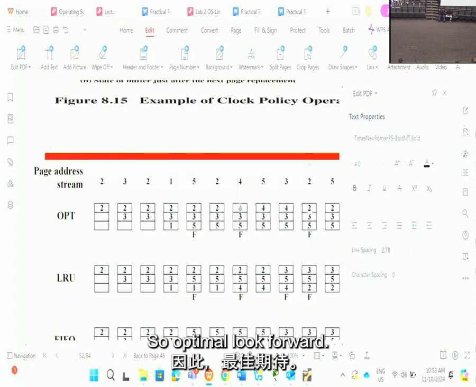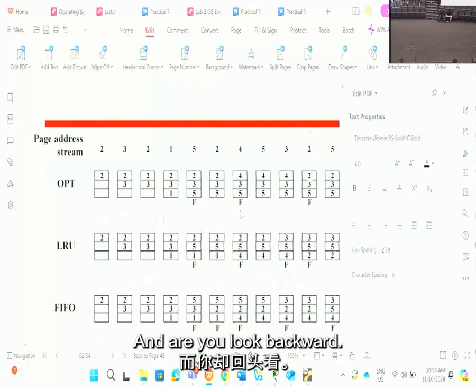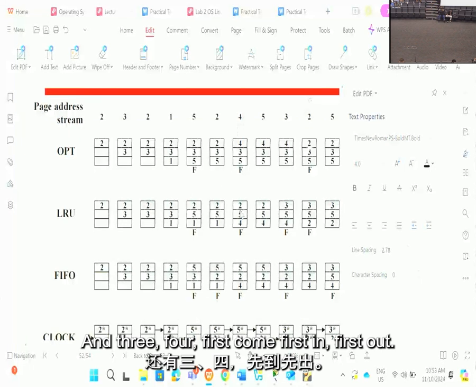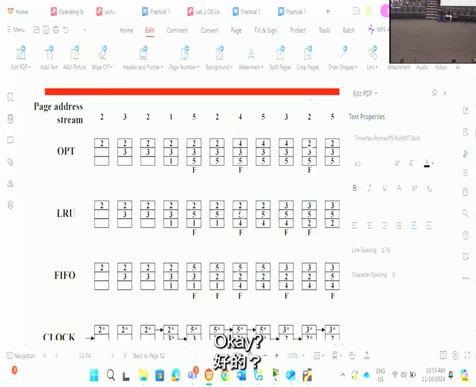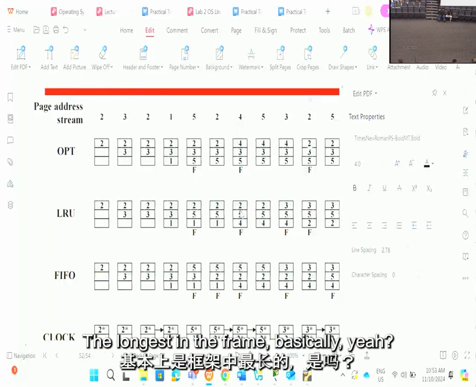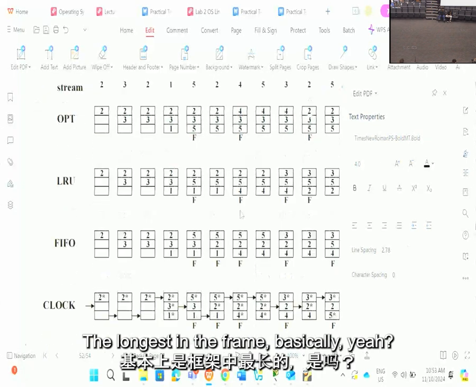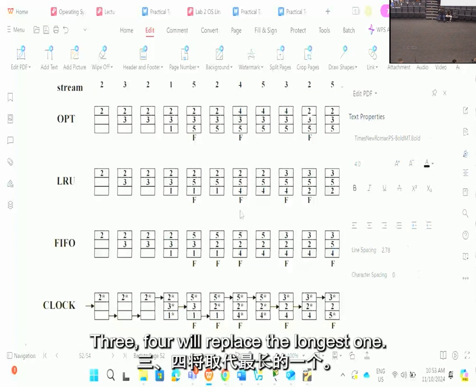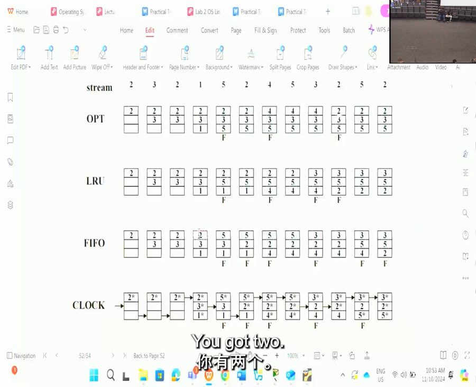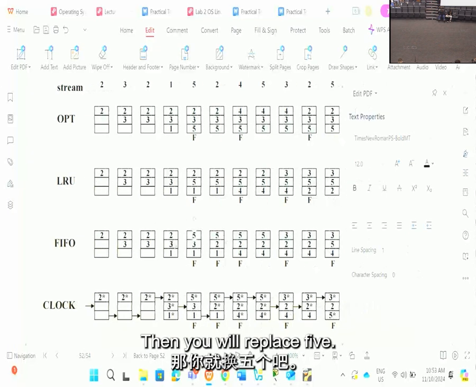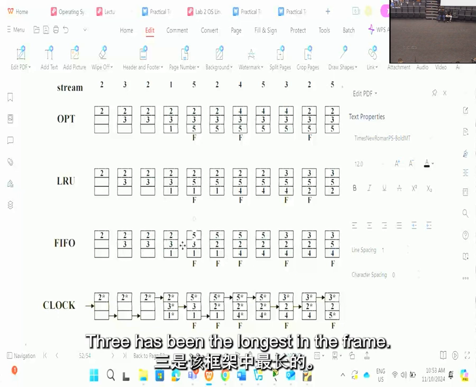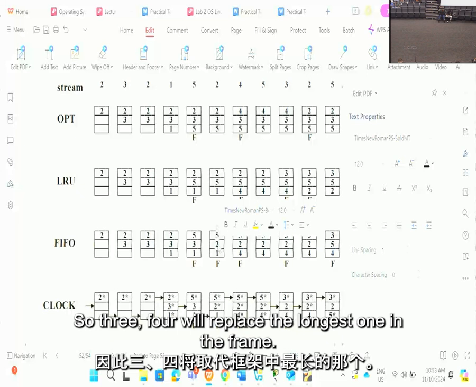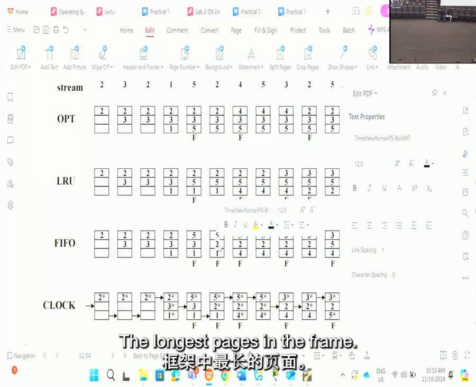So optimal looks forward, LRU looks backward, and FIFO is first in, first out. Whoever comes in first will go out first, the longest in the frame, basically. Yes, FIFO will replace the longest one. You can see here, you've got 2. 2 is the longest, so you will replace 2 with 5. And then next, 3 has been the longest in the frame, so you will replace it with 2. So FIFO will replace the page that has been in the frame the longest.